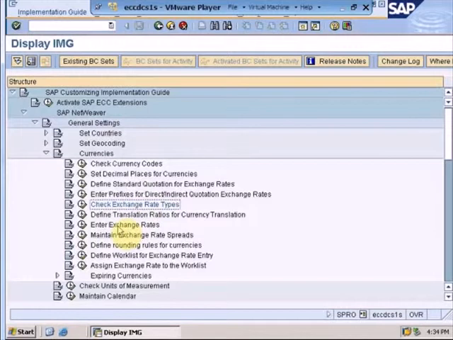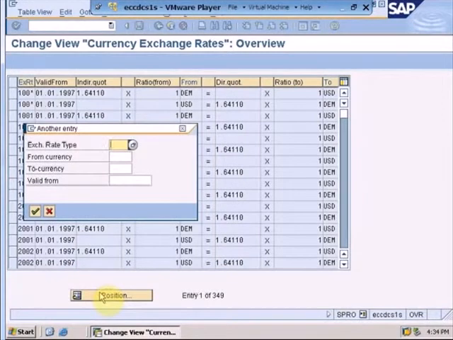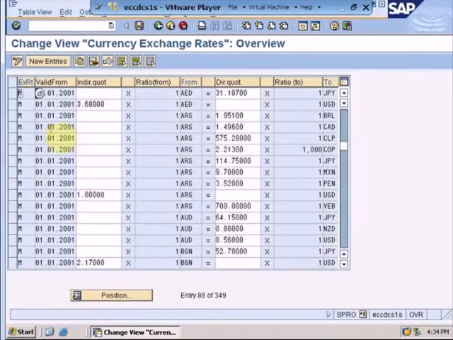By clicking save, I can go back, and then in our next exercise we will learn how to maintain exchange rates. By clicking over here, the system will directly take me to the table where I can maintain my exchange rates. Now since the exchange rate has to be maintained against the exchange rate type I defined earlier, that is M, I'll just click on position and type M, which will filter out all the exchange rates defined against M.